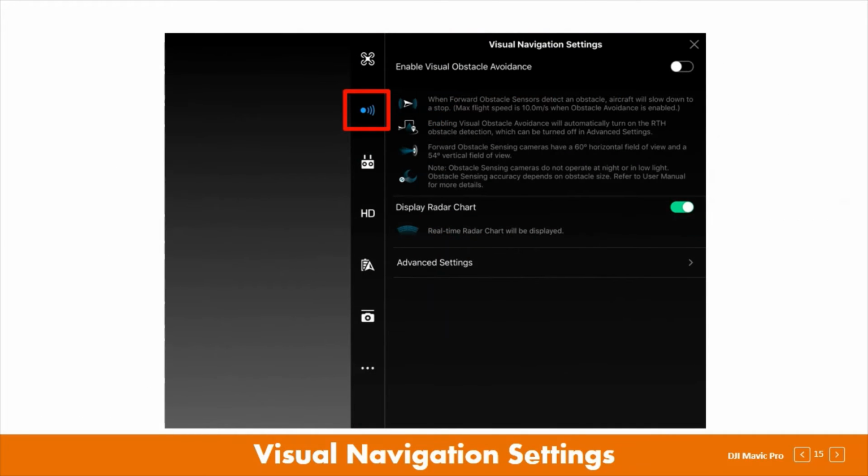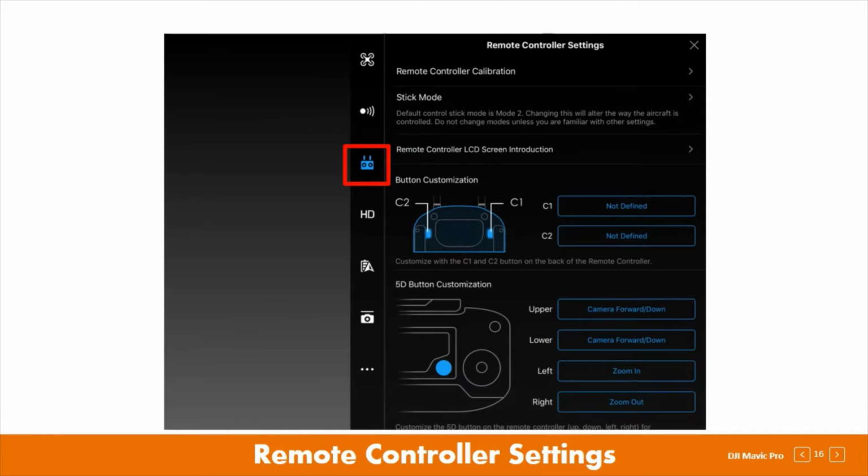Next is the visual navigation setting. Here you can set all the obstacle sensors. So we are not going into this. Next is the remote control setting. Here you can change the remote control calibrations, the stick mode, the LCD screen introductions, the button customization for the C1, C2, and also the 5D button customization. You see the blue boxes, those you can change the functions to your choice.